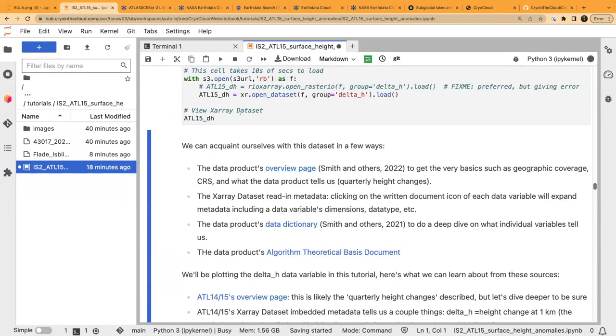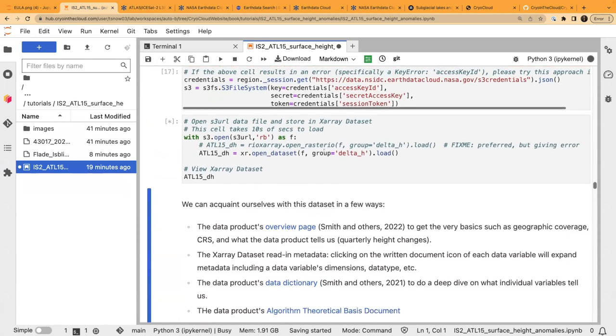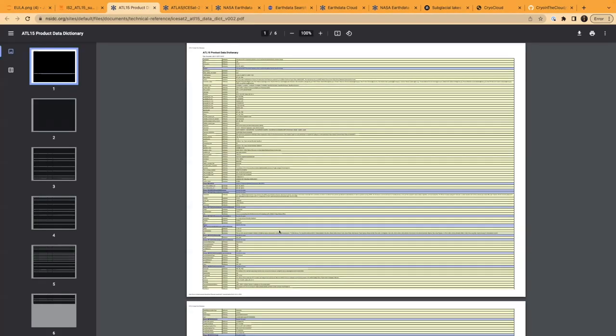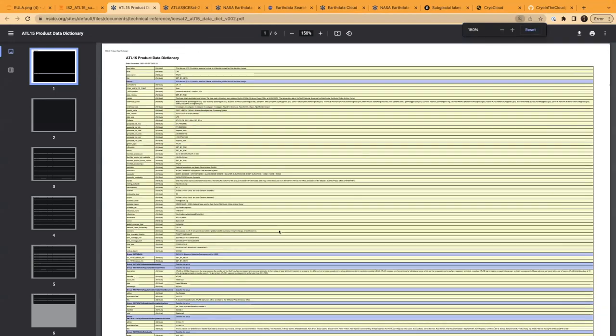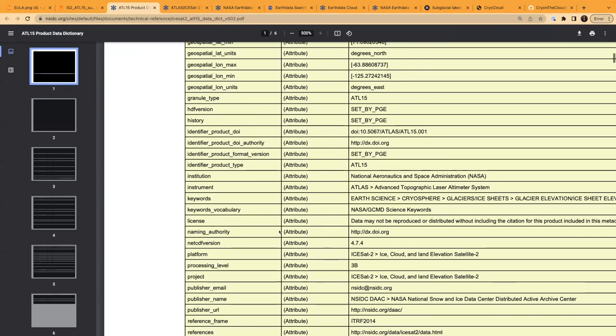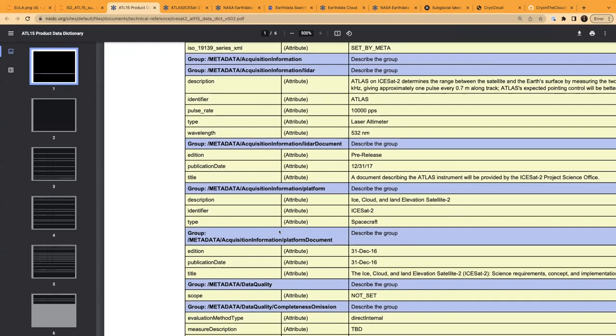But we are streaming, so we don't need to download. That is one way, but it is very overview information. Another way that we can do this is we can look at the data product's data dictionary. This gives every field that's in the data and a description of what it is. So if you see a weird keyword and you're not sure what it is, this is the place to go to figure out what it means.